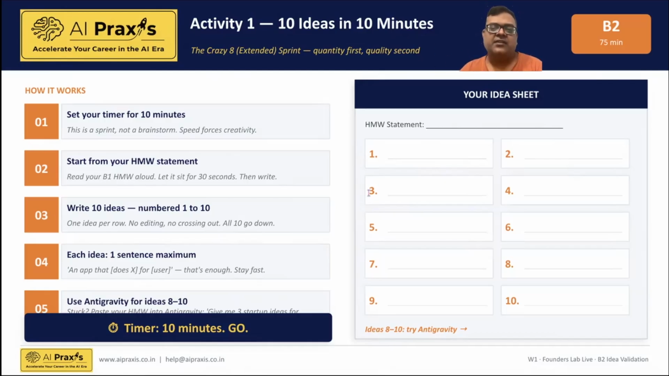Just keep moving. If you get stuck near the end, use anti gravity to help you generate ideas 8, 9, and 10. Remember, AI can give you possibilities, but you decide which ideas are worth exploring. So don't overthink. Your goal right now isn't one perfect idea, it is 10 different possibilities. Timer ready? 10 ideas, 10 minutes, go. You can pause now.